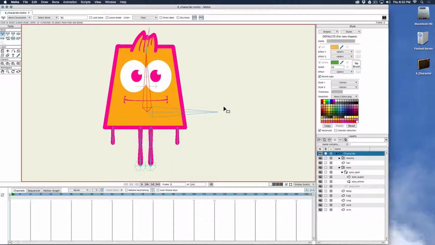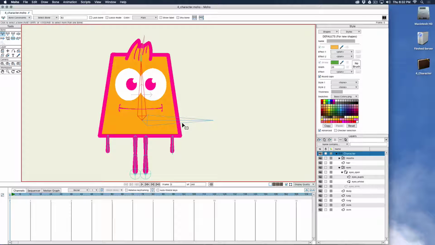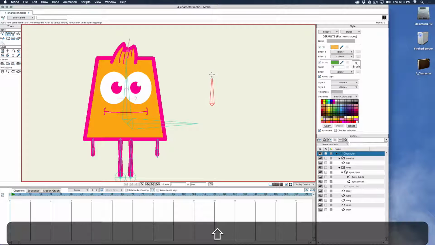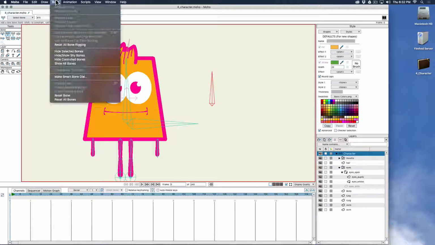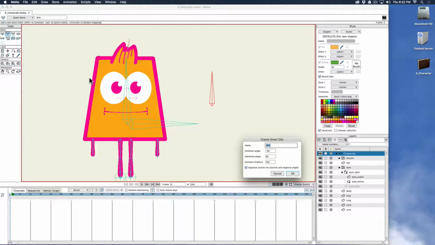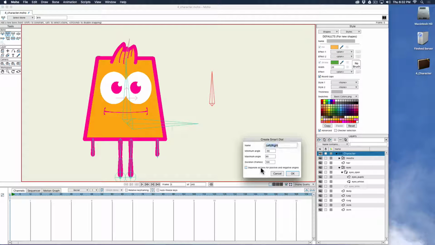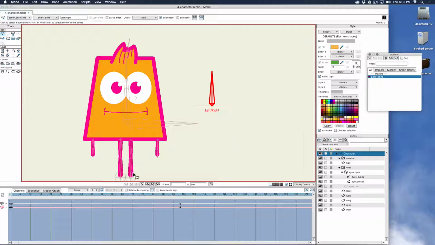So I'm going to go up to my character level and I'm going to deselect so there's no bone selected. I'm going to set a new bone, and I'm going to go up to my bone menu and say make smart bone dial, and I'm going to name it left/right, unchecking separate actions for positive and negative. Basically, this is going to be my controller for the eyes to move left and right.